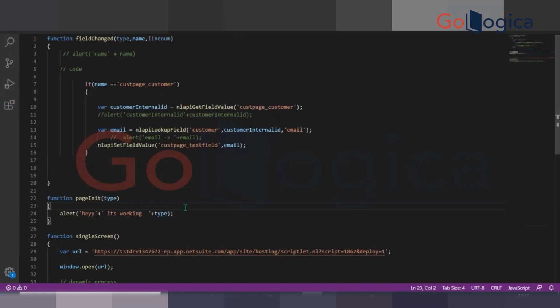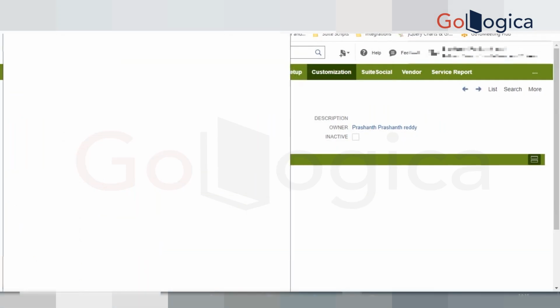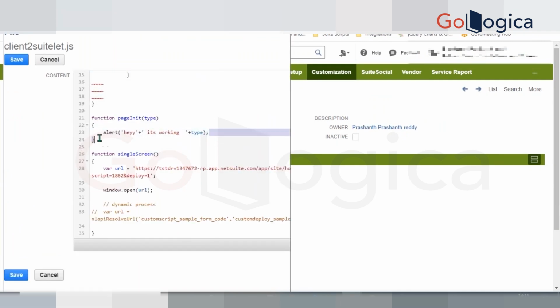Similarly, we can disable any sort of fields like NLAPI disable field. For disable field, we need to use a custom field called this, and I have to disable it. True. So let's see whether it's going to work or not. I'm typing here NLAPI disable field.